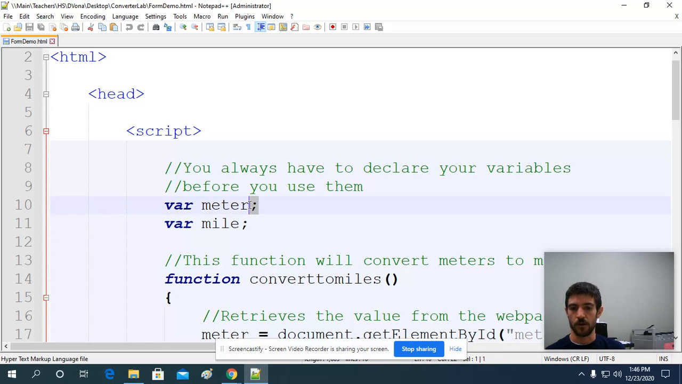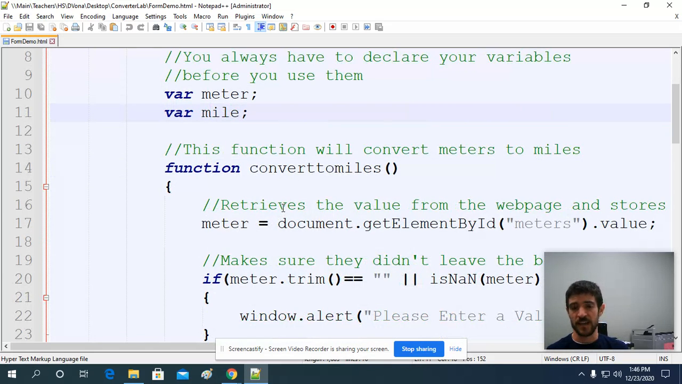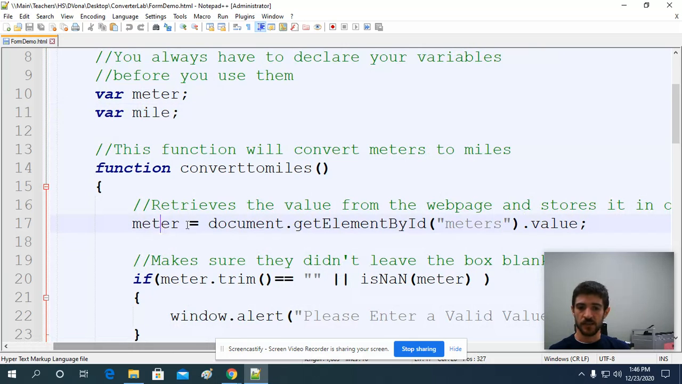So this is saying, let there be a variable meter, and from this point forward, I can use the variable meter. Let there be a variable mile, and then from this point forward, I can use the variable mile. All right, so let's look at one of these functions because they work pretty much exactly the same. It's just one goes in one direction and one goes in the other direction. So when somebody clicks on the convert to miles button, the very first thing we do is say meter equals document.getElementById meters dot value. So what is that line of code actually doing?